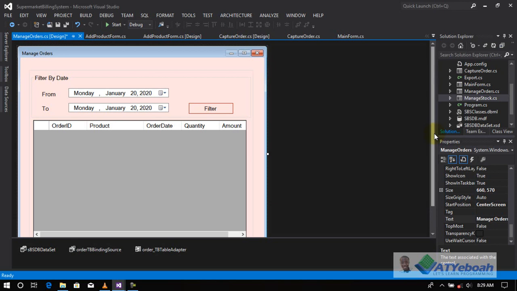Again, if we want to know all the orders that were placed last week, we can just make that selection here, from and the to dates, and that can also be used to get the sales or the orders for a particular month. All you have to do is to set the from and the to date, and you filter it and it will display all the orders that were placed within that range. Let's go ahead and write code for these two buttons.